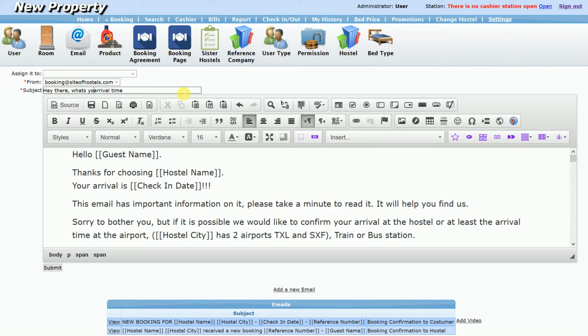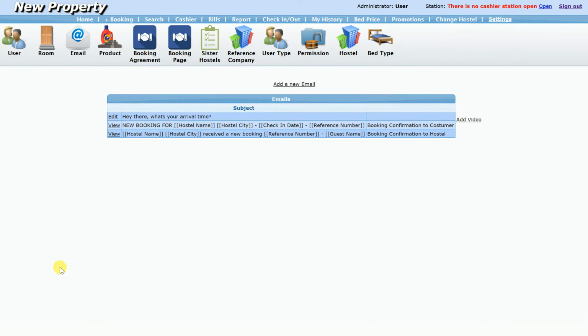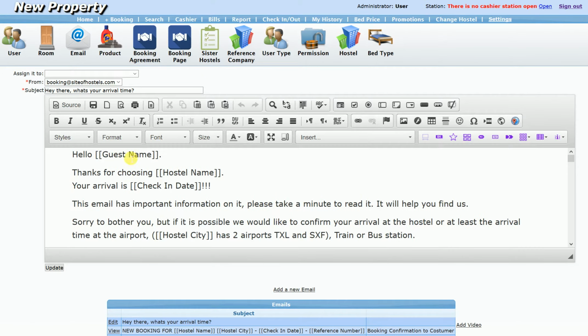What's your arrival time? And then you can change again here. All right, so what else do we add here? Booking page, booking agreement. I think we have everything.